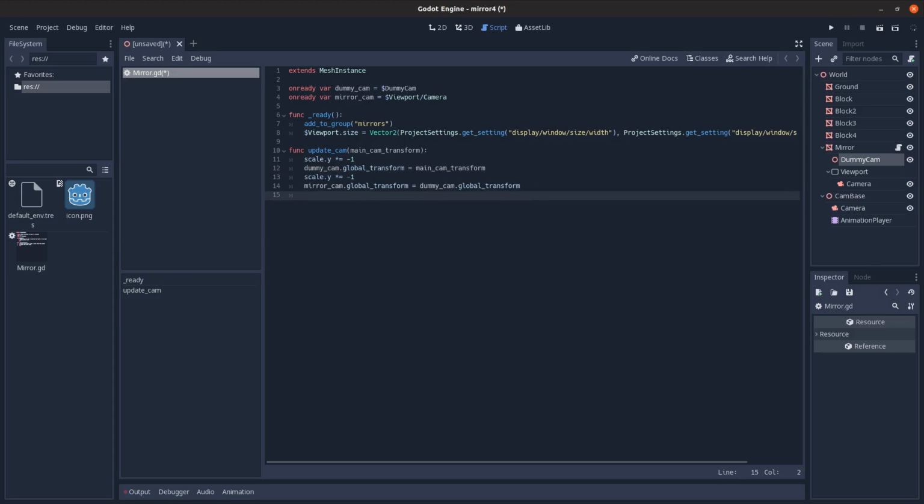Now, one thing I found you have to do is flip the mirror camera along its basis X axis. I kind of figured this out by accident. I'm not sure entirely what it does, but it doesn't work if you don't flip this basis vector here. So now you have that. Save this scene real quick.